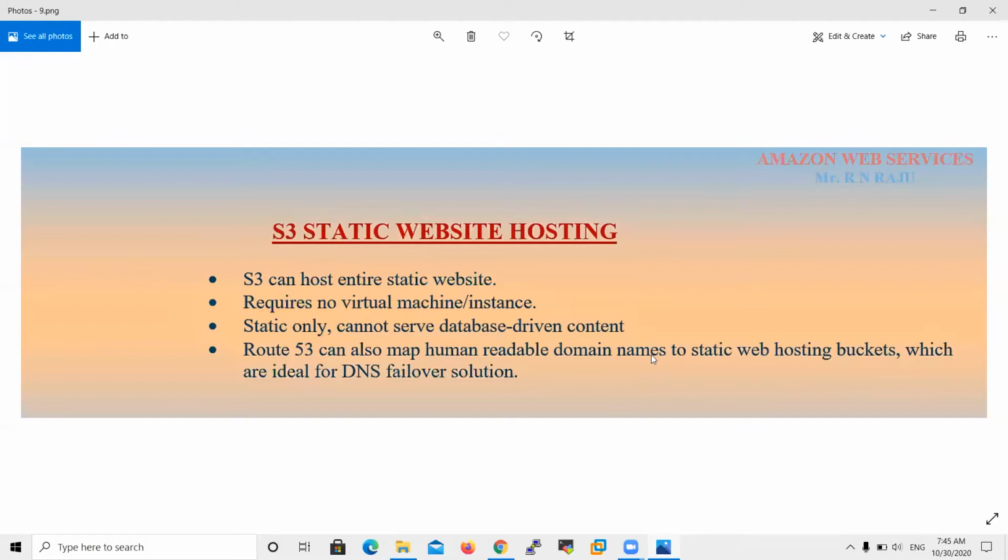Route 53 can also map human-readable domain names to static website hosting buckets, which are ideal for DNS failover solutions. But just leave this point; I will explain it in the Route 53 classes. But in that case, what is S3 website hosting? You know the procedure of hosting a website. Different steps are there.